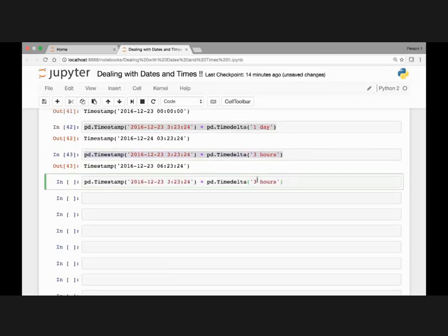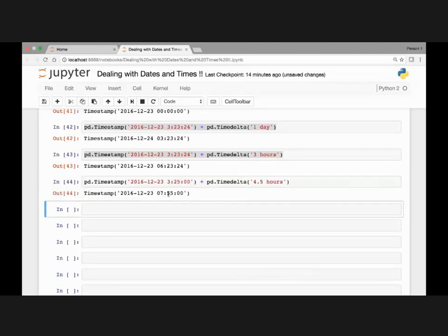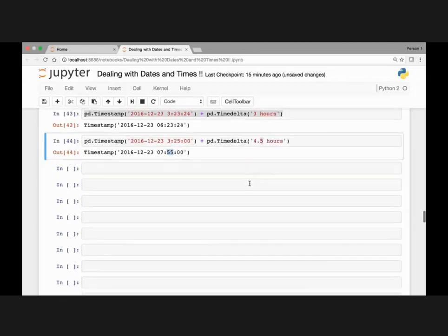Okay, you can also pass half hours instead of 3 hours. You can pass, let's say, 4.5 hours. So to see the calculation, we can make this 0, 0, and then let's make this 03:25. So the result when we run this will be 07:55. So 3 hours plus 4, that's 7 hours, and we have 25 minutes, and half an hour is 30 minutes. 25 plus 30, we have 55 minutes. So you can use a combination of hours or days or minutes for your Timedelta function.